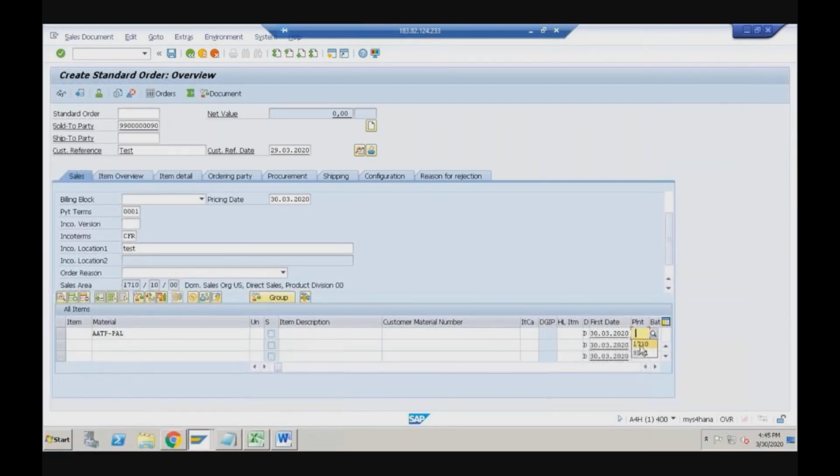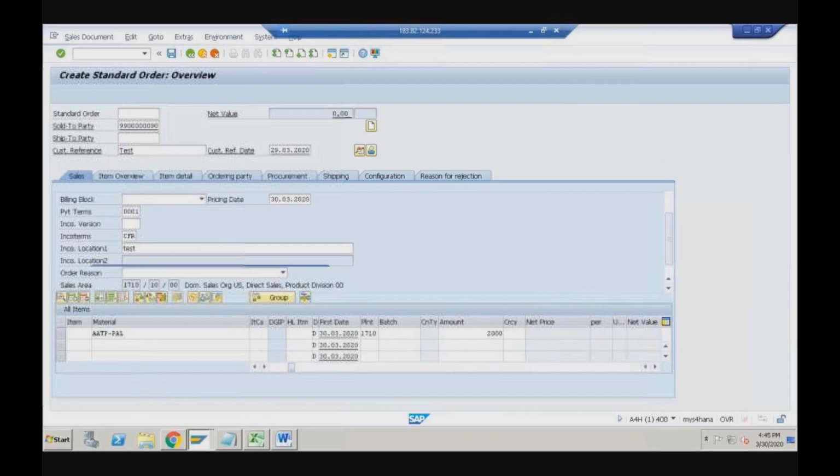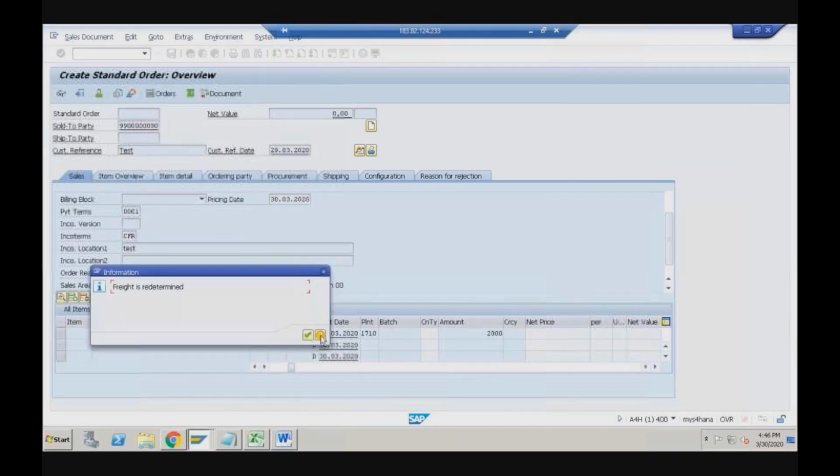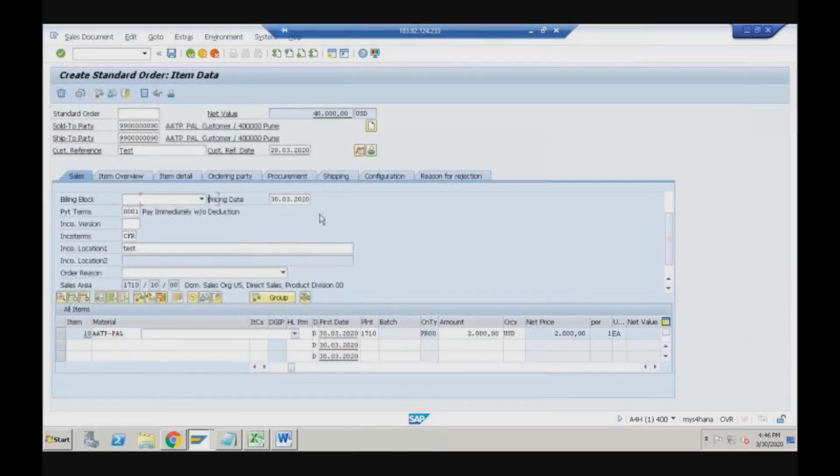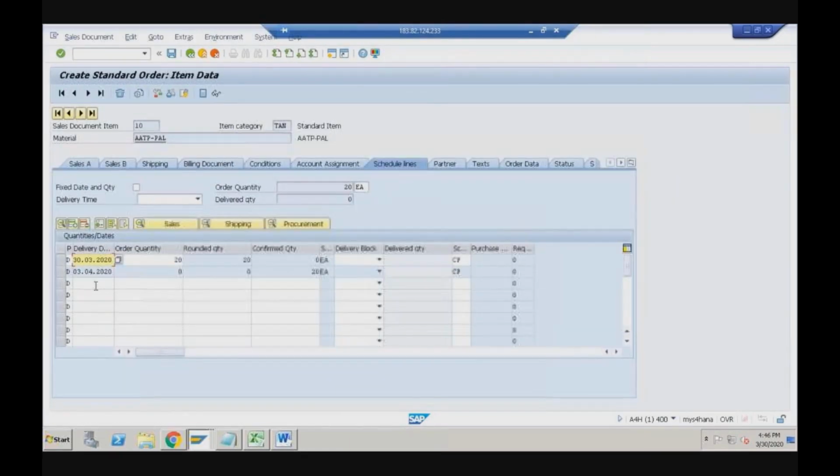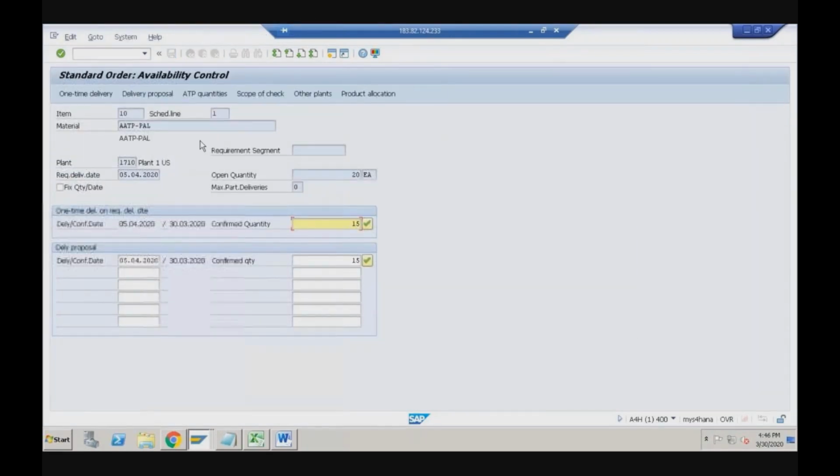Yeah, so this is my plant and this is the amount. Okay, let's press enter. Let's double click and change the delivery date. I want to change this delivery date to, let's say, 05/04/2020. Okay, so let's go back.